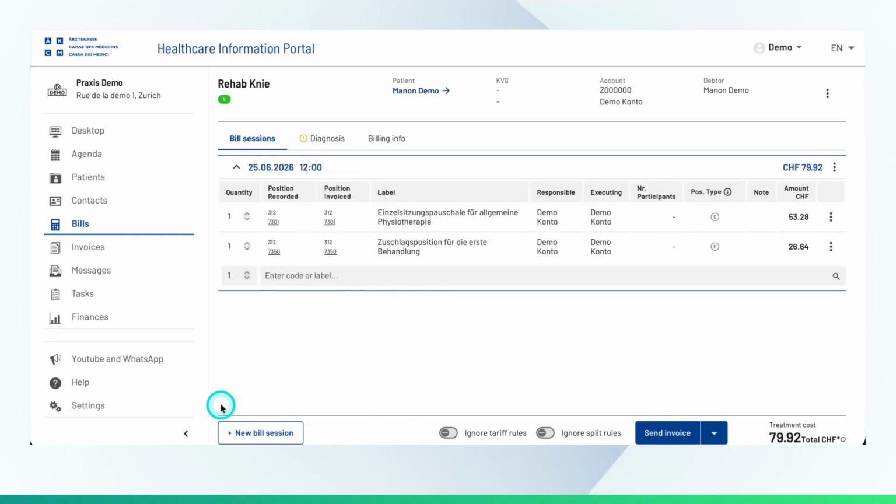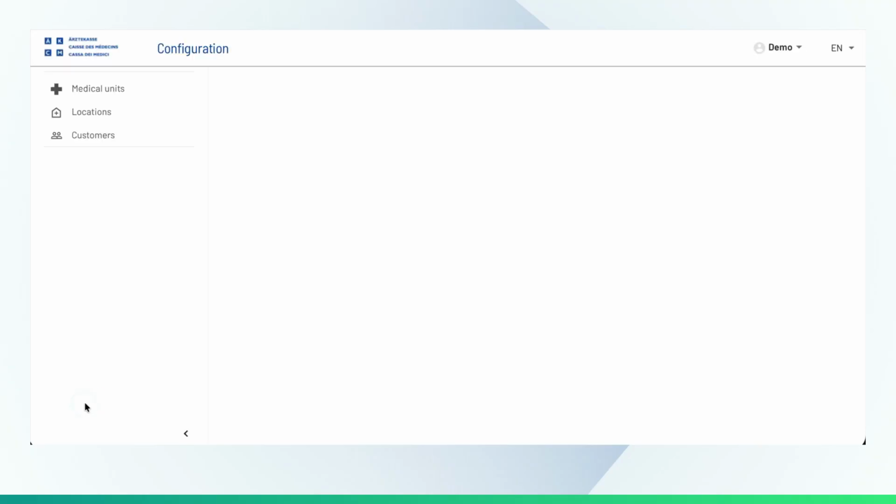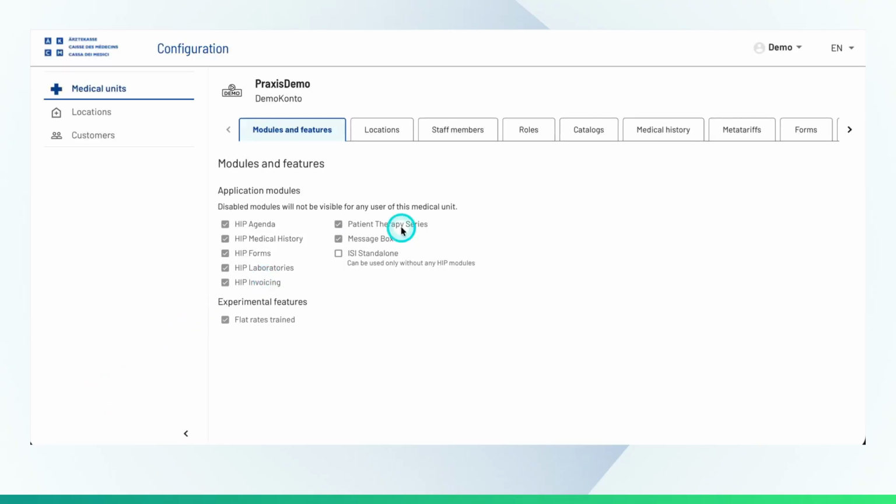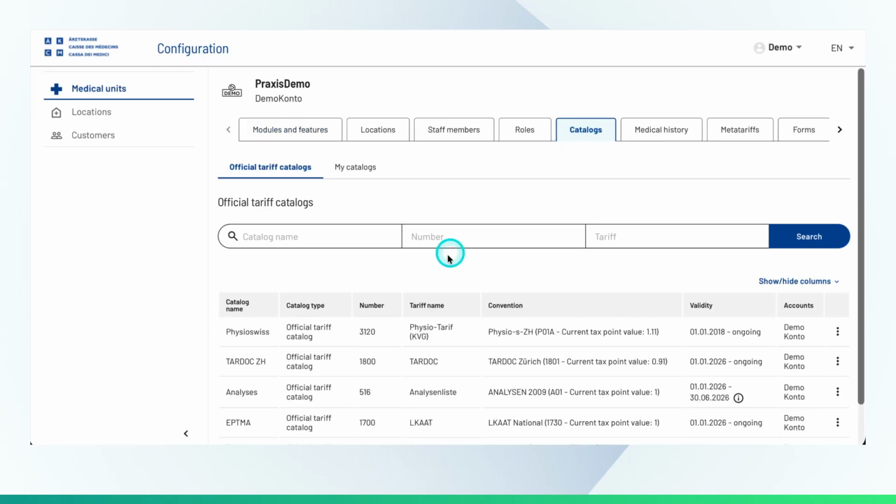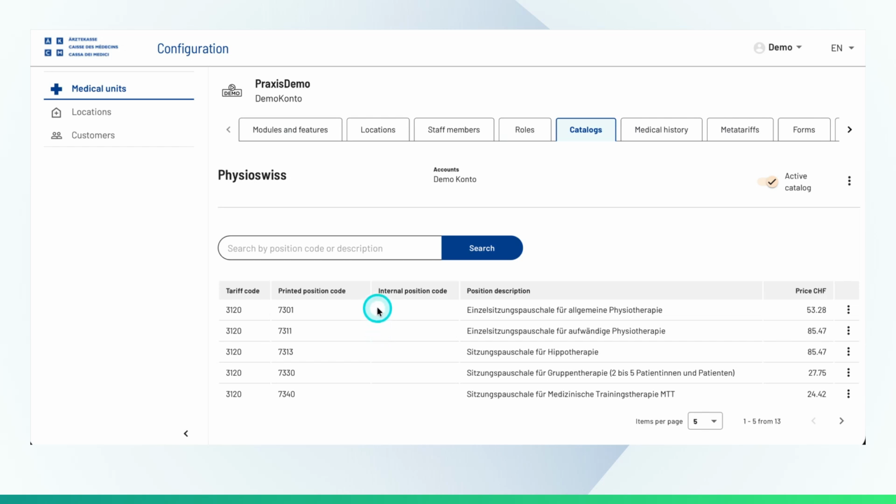To create a sub-position, go to the Settings menu at the bottom left of your screen. Then select Catalogs. In our example, we are using the Physioswiss tariff. The tariff positions are displayed. Search for position 7361.